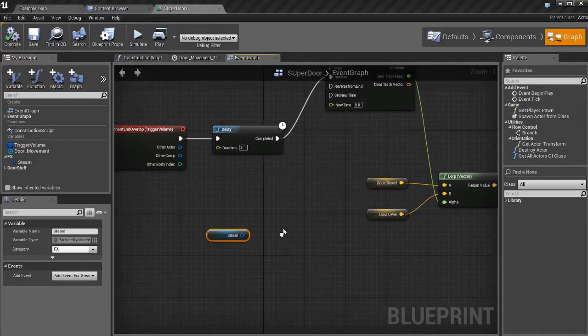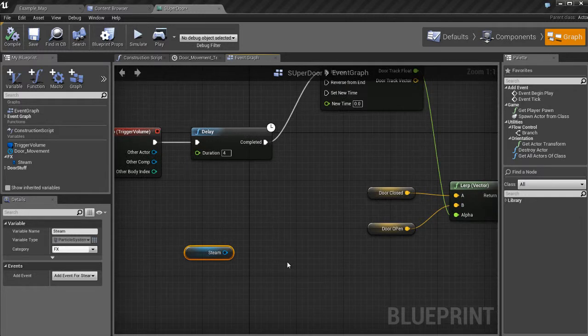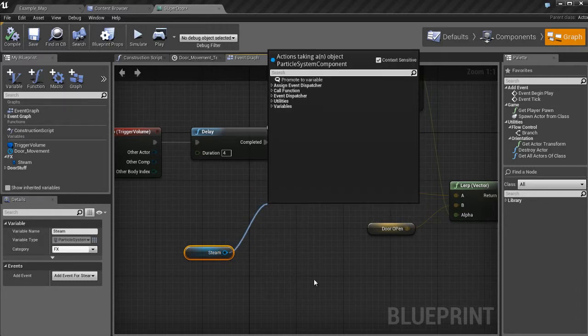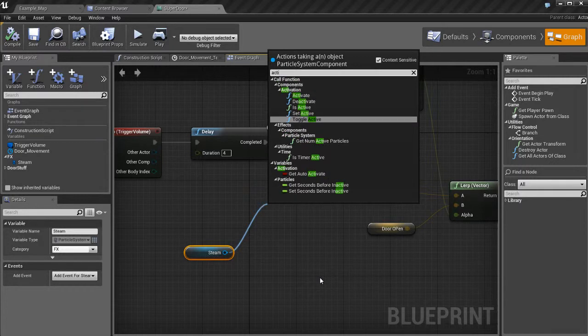I'm going to go to the graph now. Okay, so here's our Steam variable. What we need is a way to tell Unreal, now that the door is opening, go ahead and activate these particles. Turn them on when the door opens. The easiest way to do that is to click on a blue pin here from the Steam particle system and let the contextual menu help me out. I know that auto activate turns on the particles automatically when the game starts, so the terminology activate sounds like the right word to use here. So I'm going to look for something called activate.